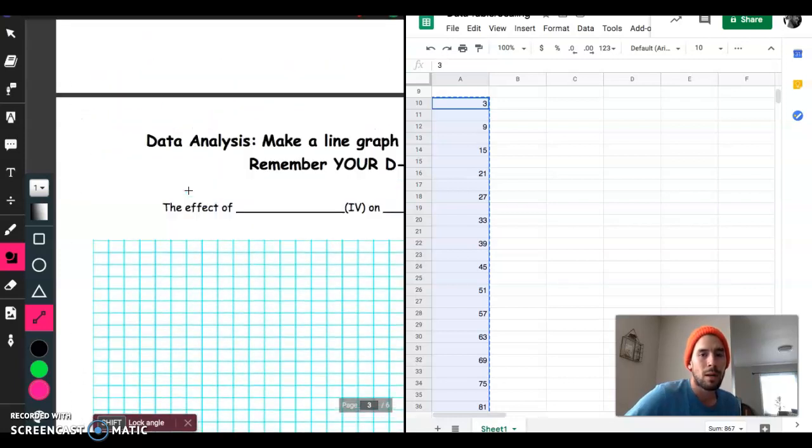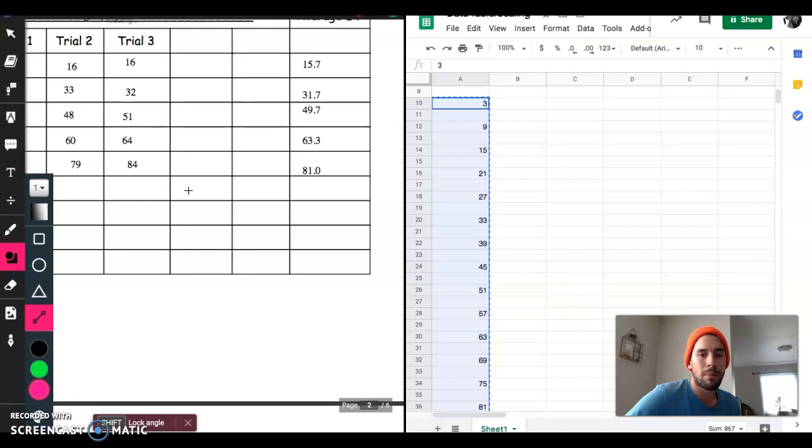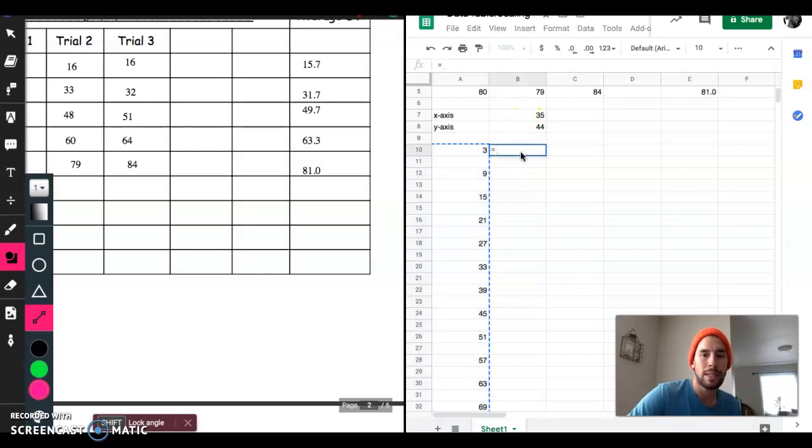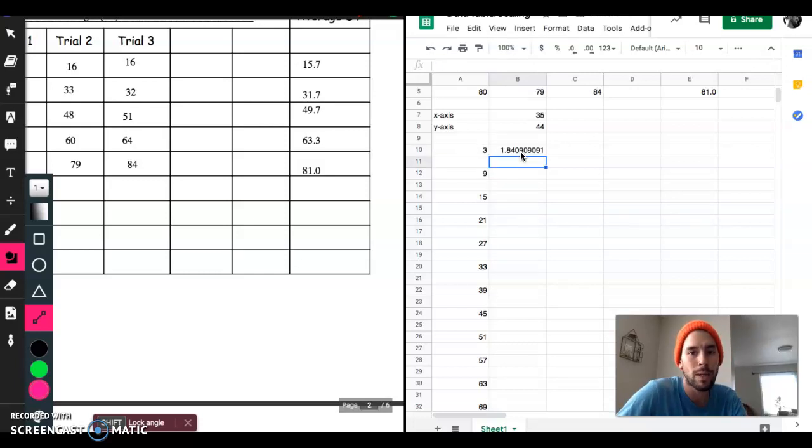And so on the y-axis, my highest data point is 81. And I know that I have 44 lines to work with. So I'm going to go back here. I'm going to hit equals 81 divided by 44. And that's going to give me 1.84. So once again, the next highest whole number is 2.